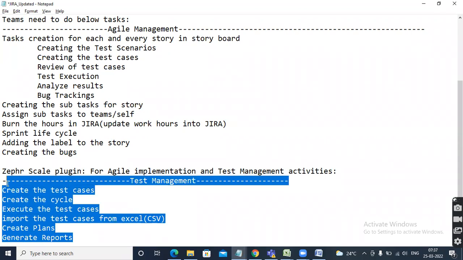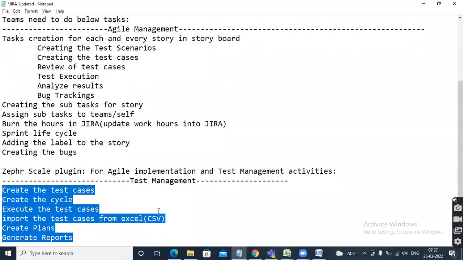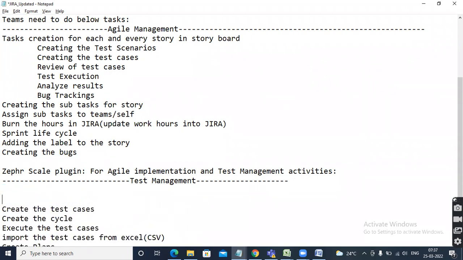Earlier there is one plugin to do all these tasks. That plugin name is Zephyr. But now they have upgraded.